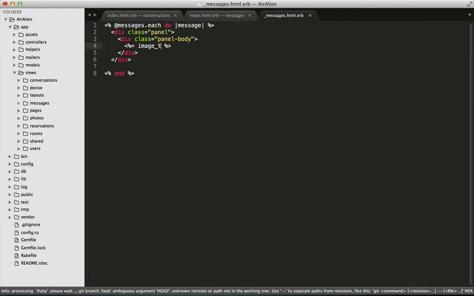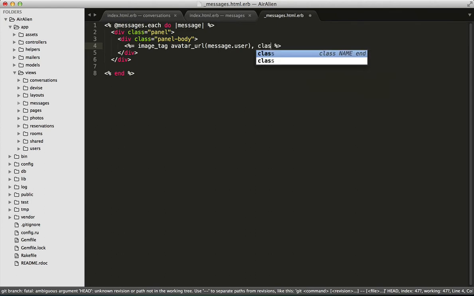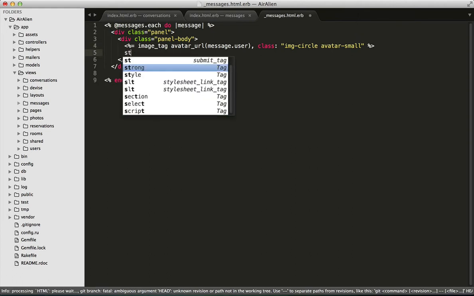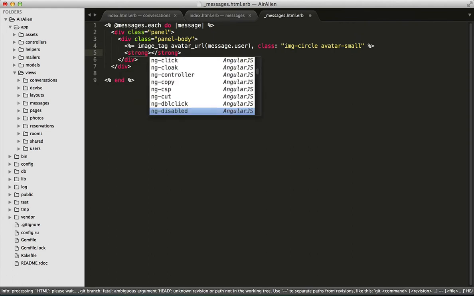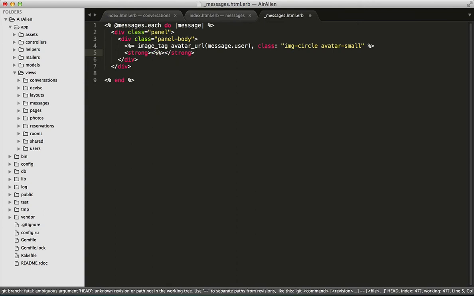Let's create an image tag, avatar_url, alright, and we're going to pass the message.user here. The class would be image circle avatar small. So inside this we're going to display the full name. I'll say message.user.fullname.